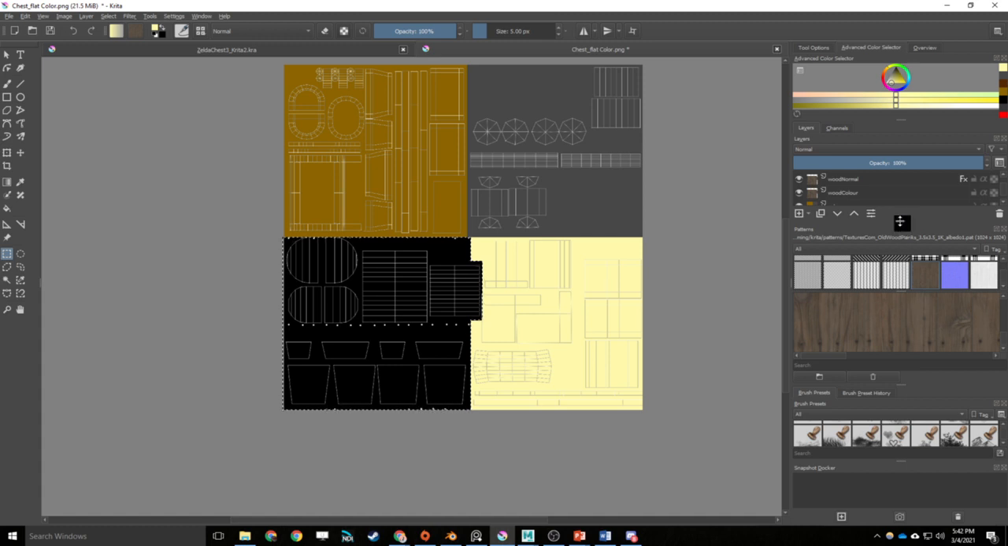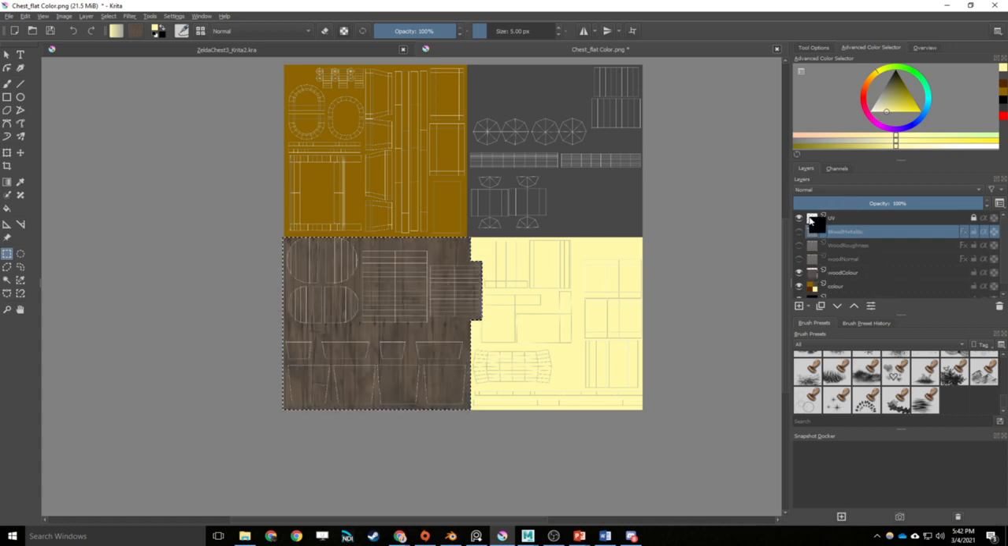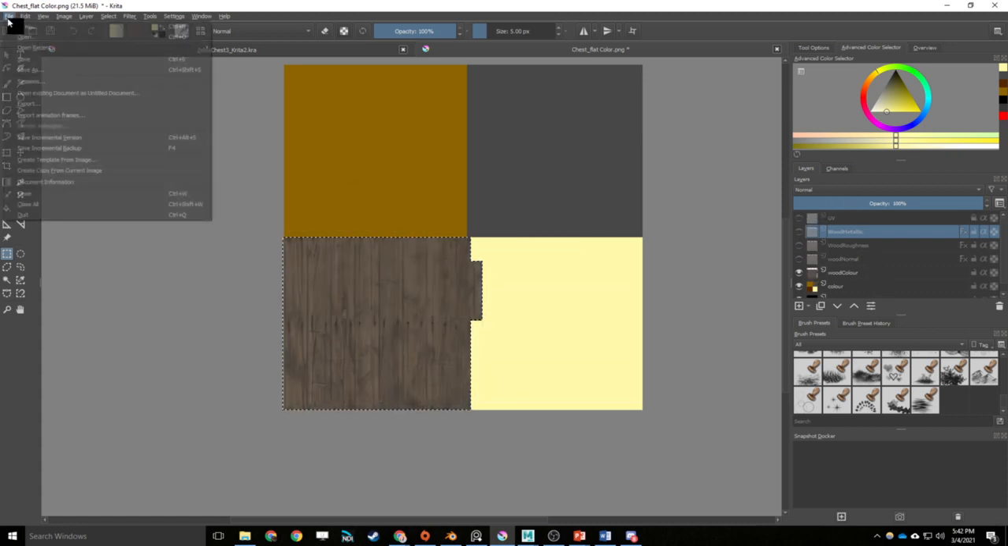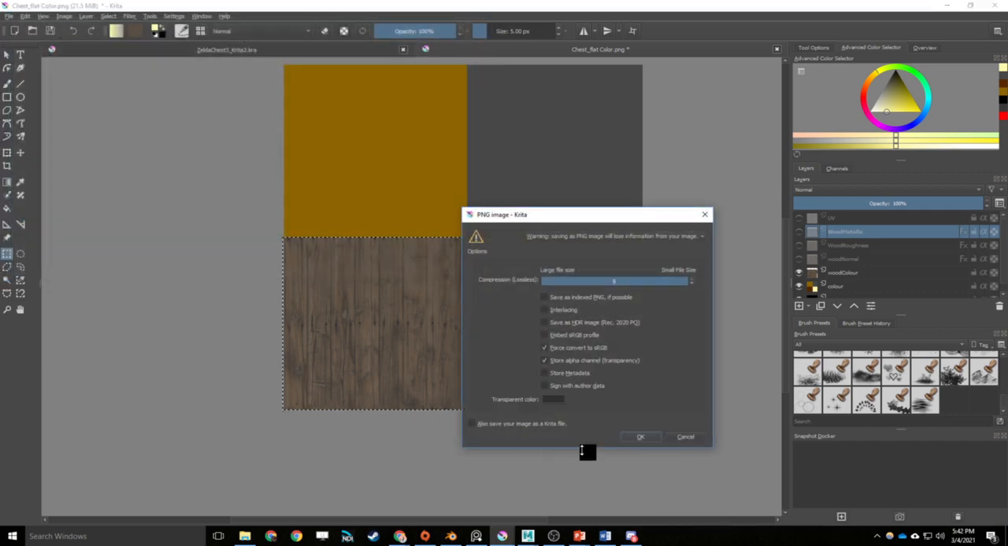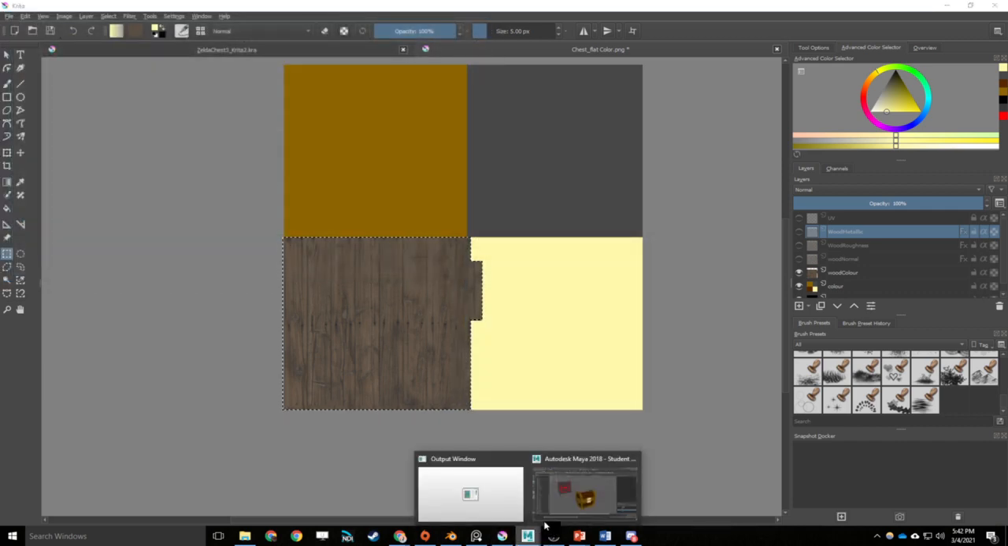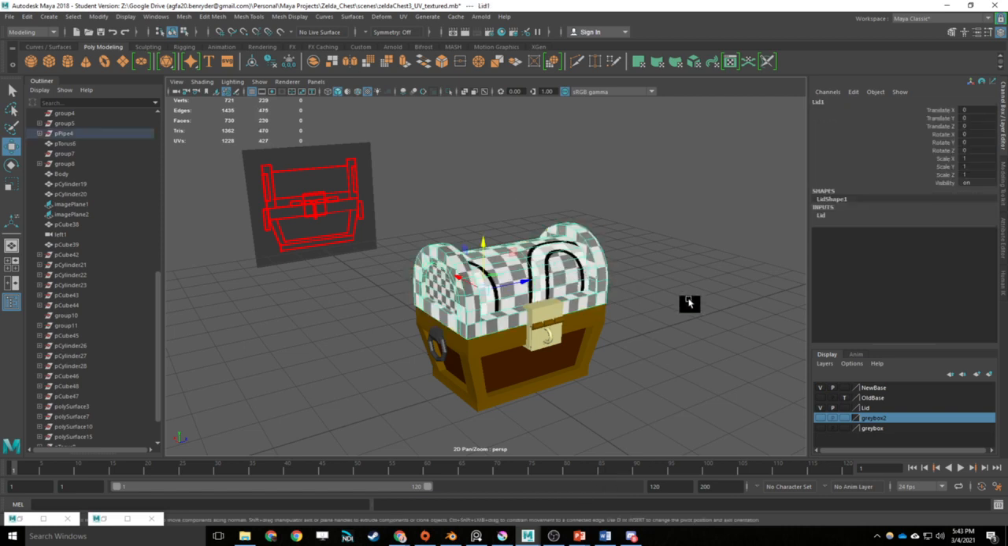So now with all of those selected, I'm just trying to get there, we can now hide the layers we don't want and then bring up this layer and then export this out. So I'm just going to go save as, and instead of flat color, I'm going to go chest texture color, and we're going to save as a PNG. Save. Okay. I'm going to go back here, and then we can apply it just a normal same as we do the color maps and everything.